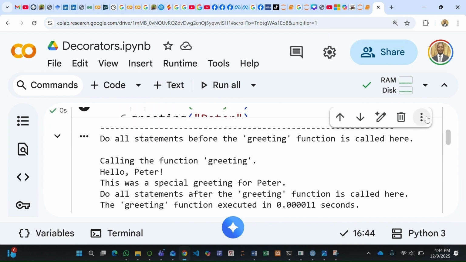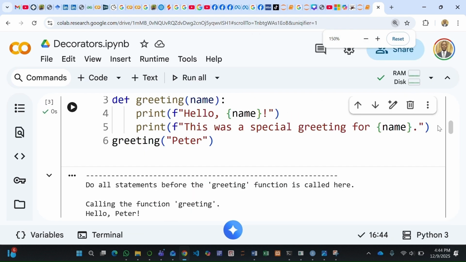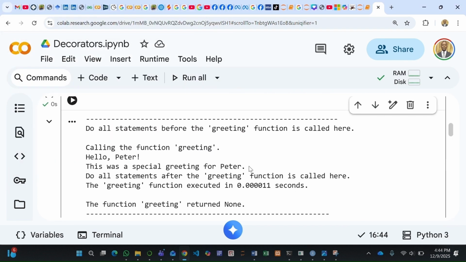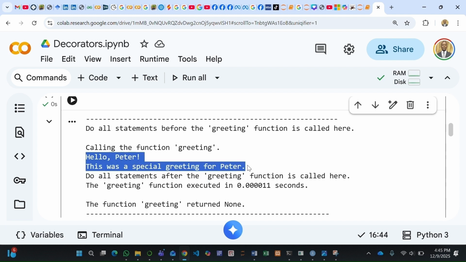Okay, all right, so maybe it's too big, let me make it smaller. Okay, so if you see here, you have calling the function greeting, and then hello Peter, which means it did this before the function. If you had so many things to do there, okay, but now it's calling the function here, and then it did the function the way it was defined, which was this.